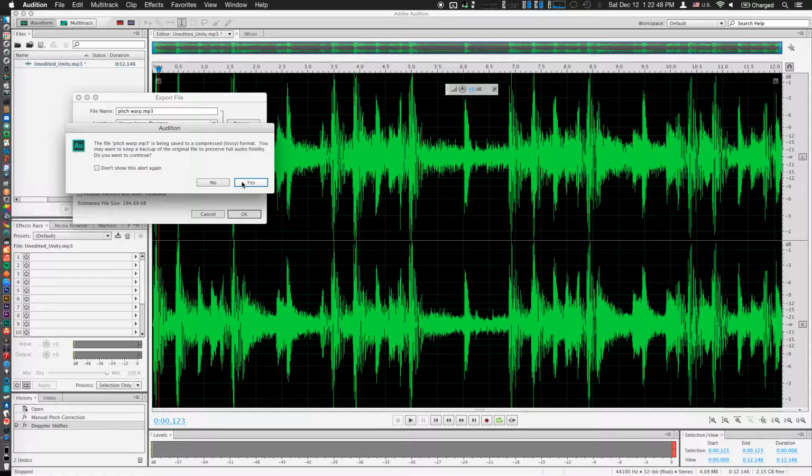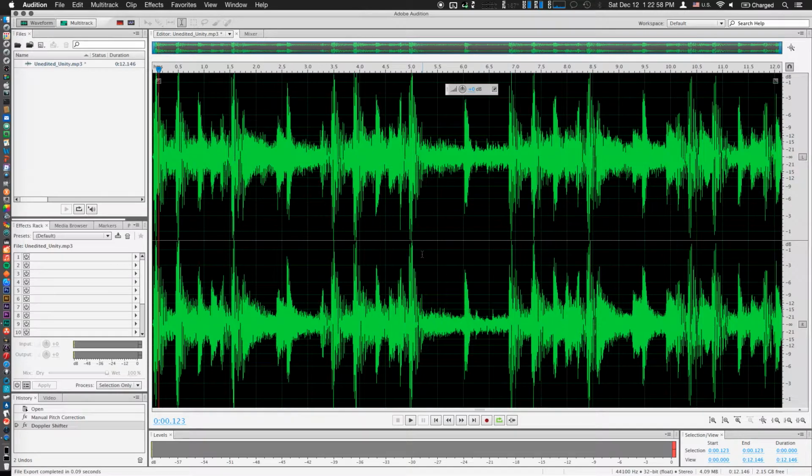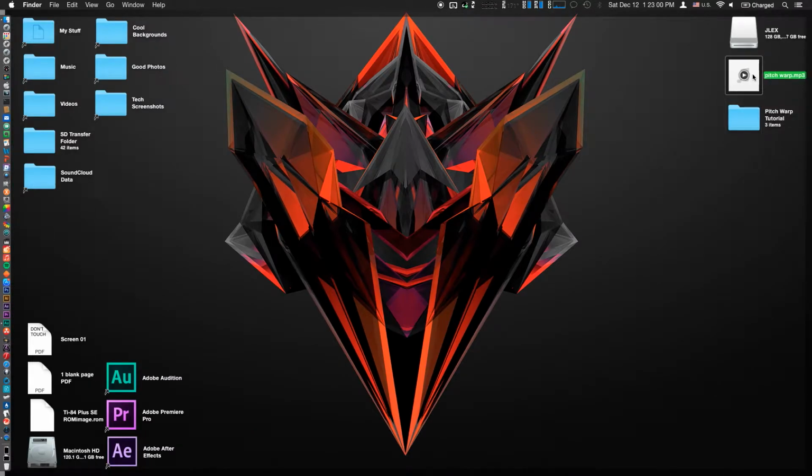And since I'm saving to MP3, it's going to tell me about some lossy audio quality warnings, but I'll just hit yes. And right away, we have our final file, which has the pitch warped down in the last few seconds. So that's about all I've got.